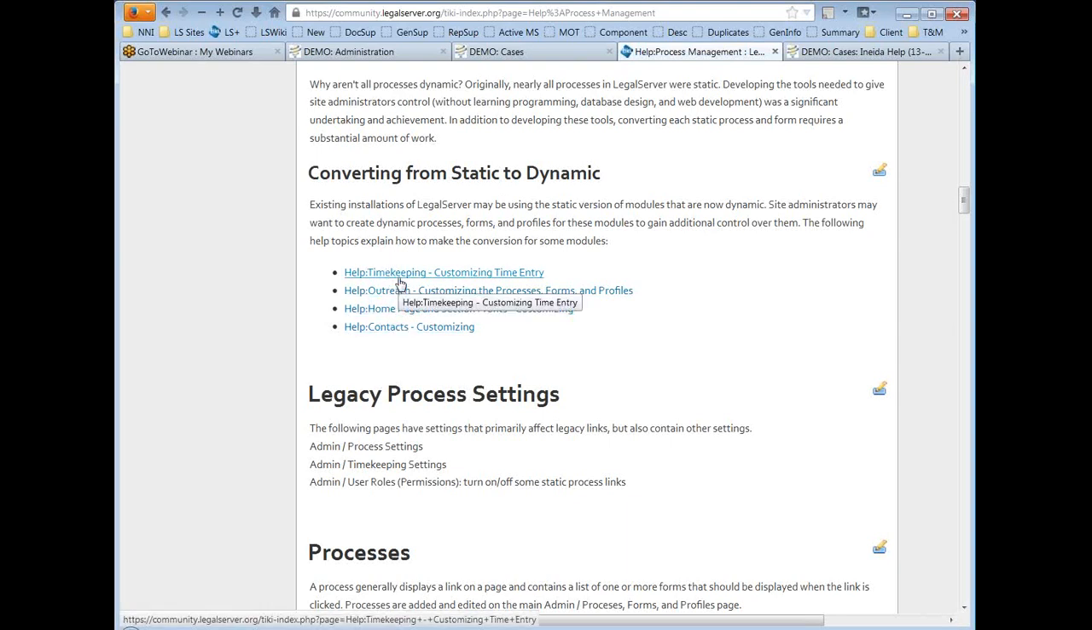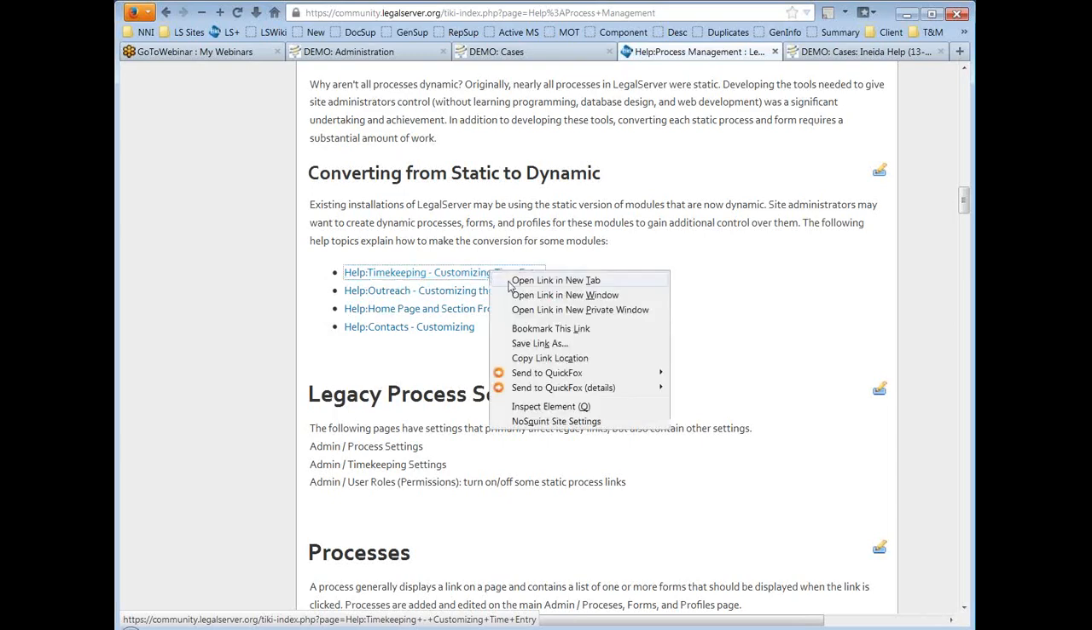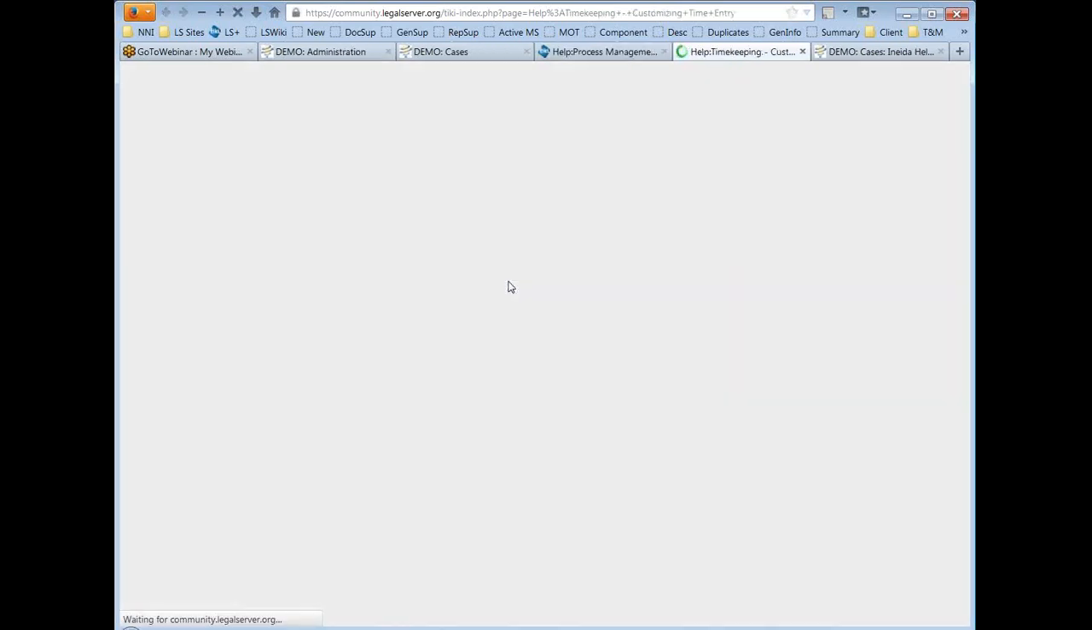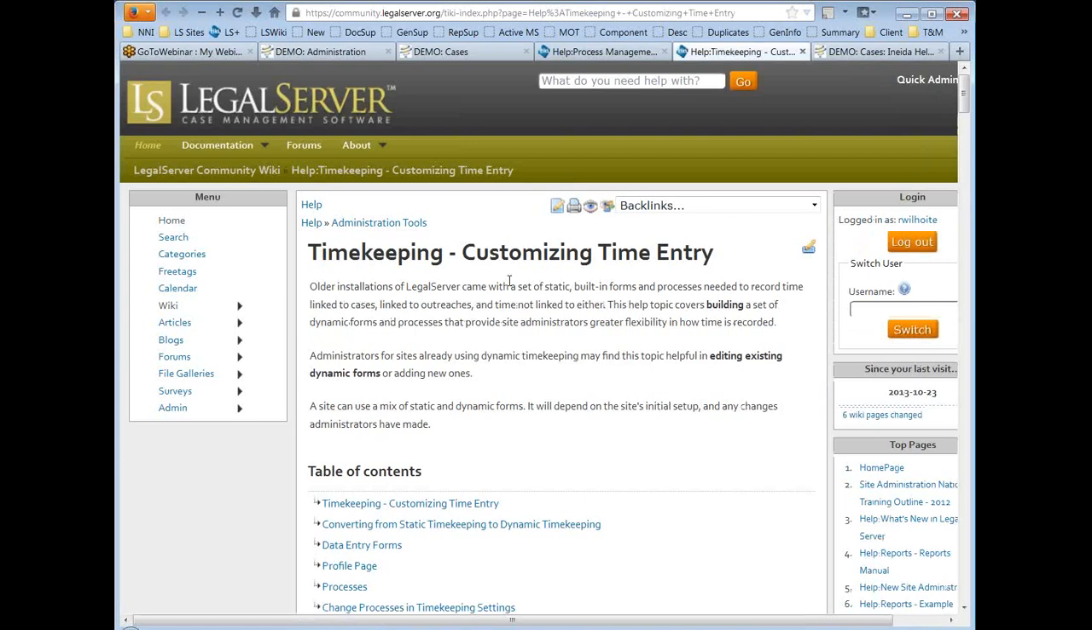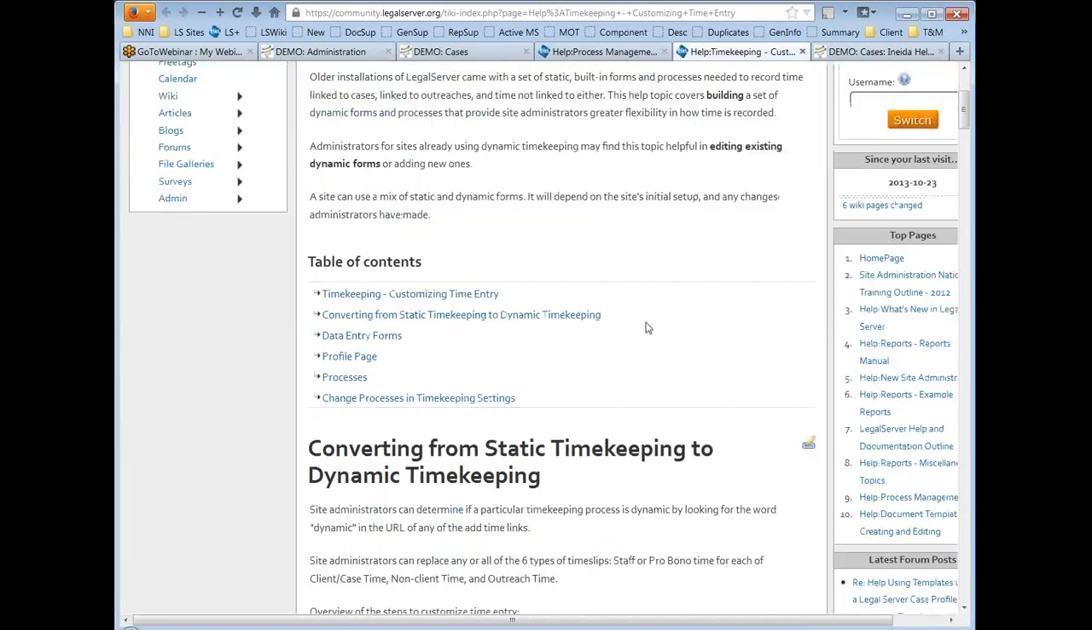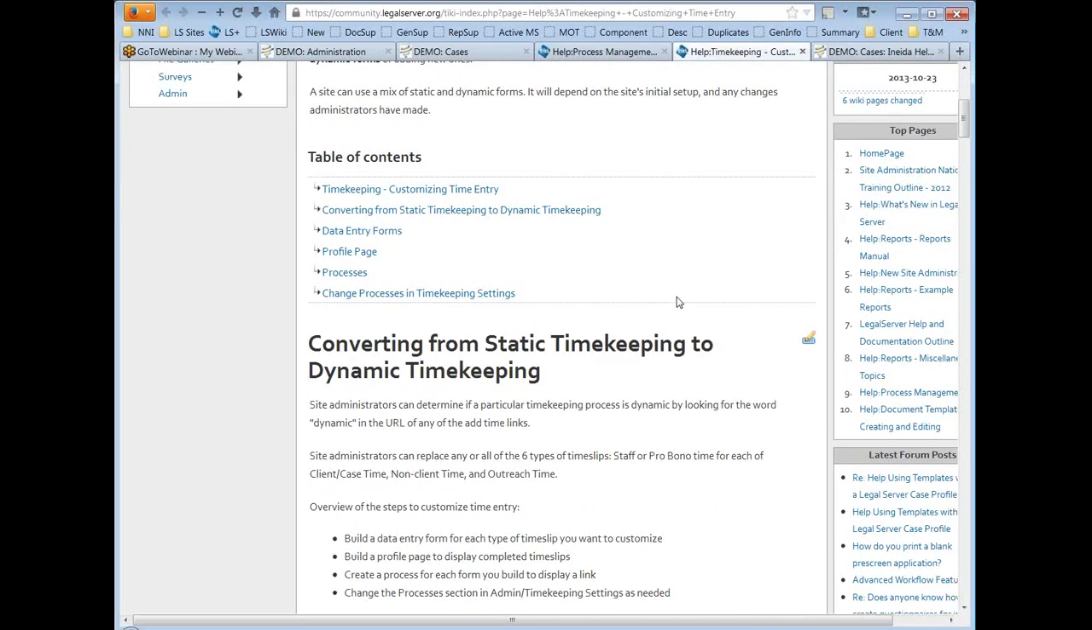And you can see there are 4 links to other help pages that go into the nitty-gritty details about how you would do that. So, for example, if we look briefly at the page about customizing time entry, it shows you the steps that you would need to go through to convert from static to dynamic.